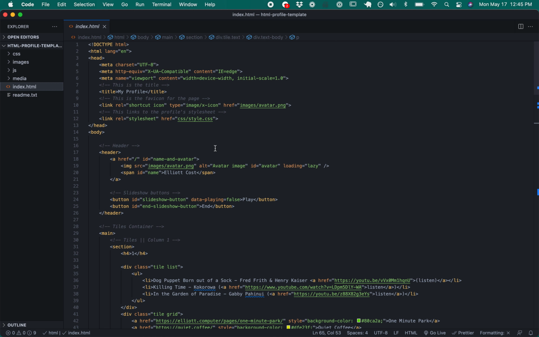And it's important to note that this template is meant for people that are somewhat familiar with HTML and CSS and JavaScript and comfortable with working in a code editor. And you should also be willing to learn on your own how to host these files on a server and get your own domain name.